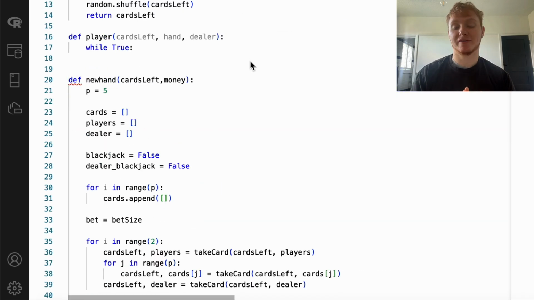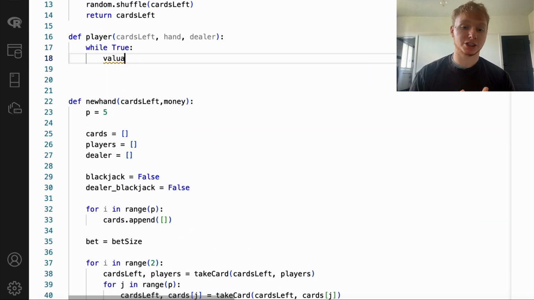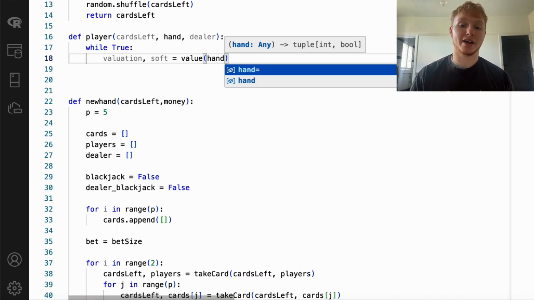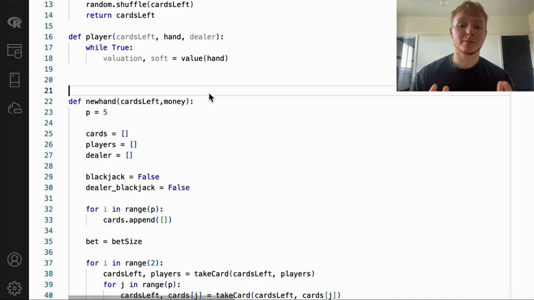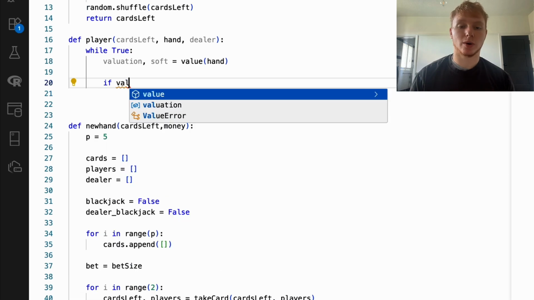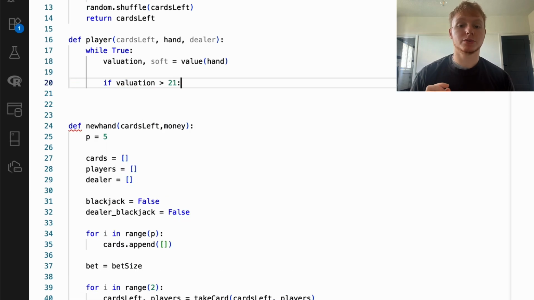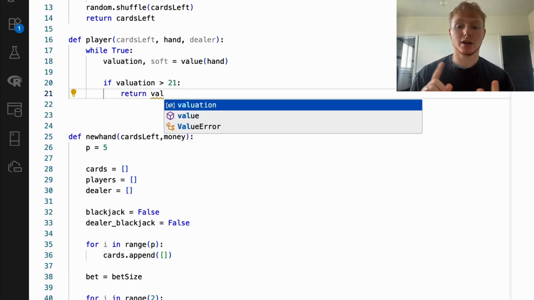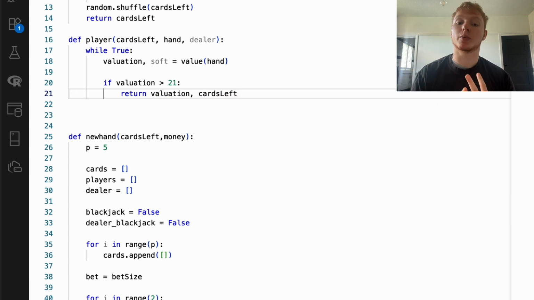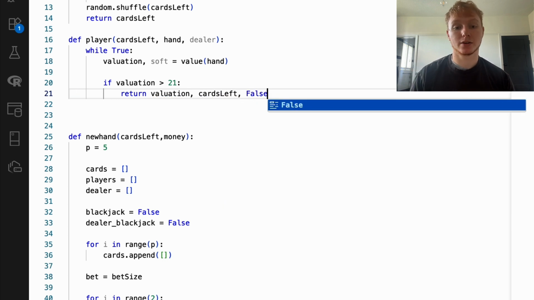Now back to the player function. We do valuation, comma, soft equals value(hand). Let's begin with the easy part. If we are over 21, then we busted. So we will just return the valuation, cards left, and confirm that we are not doubling down.